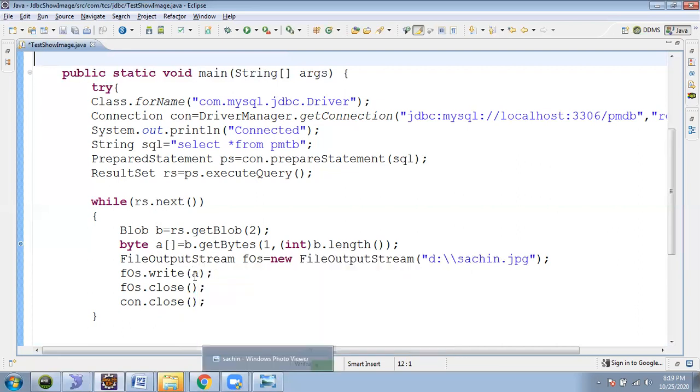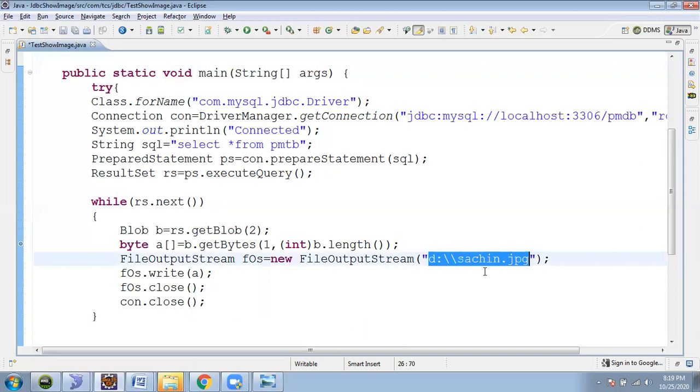We are just trying to write this image into the specific location. The location is this one. It will create a new jpg file, and it will take the database image like Modi, or you might have your own picture in the jpg format. You can just write it over there. I hope you understood now.